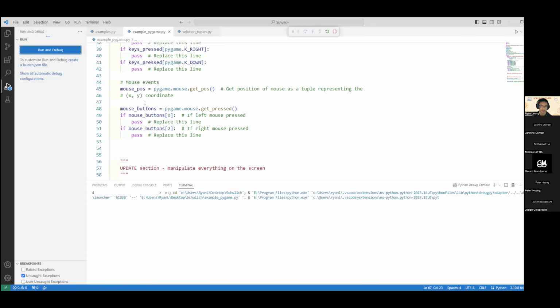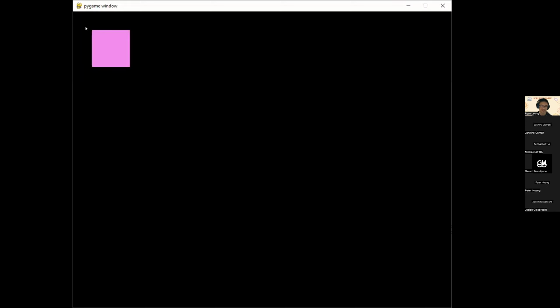And hopefully, oh, I think I have to switch the screen share again. Okay, I will switch the screen share. There you have your rectangle, right? So once again, 50, 50 is the coordinates of the top left corner. And then you have the width and height, 100, 100, and the color happens to be pink.